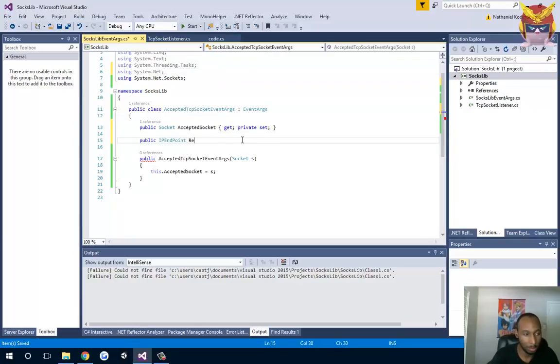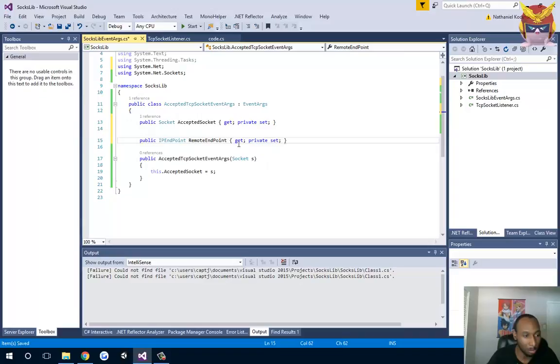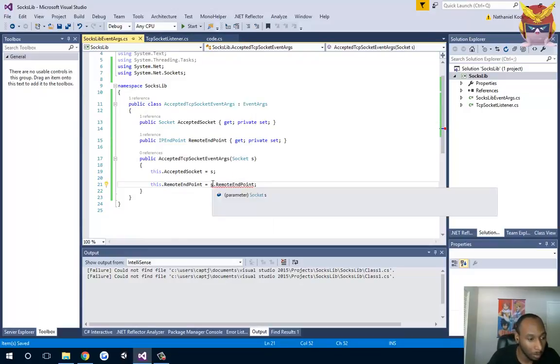It'll be remote endpoint. Let's call it remote endpoint. Just keep things uniform, same thing as above. Get, private set, and then this.RemoteEndpoint equals s.RemoteEndpoint, and we'll just cast it to an IPEndPoint.